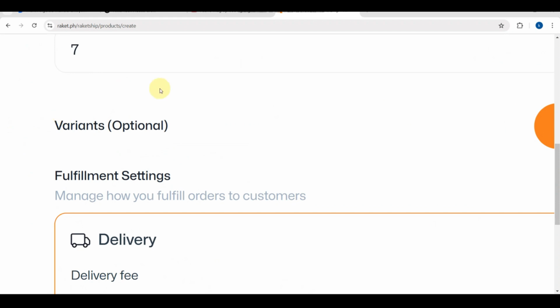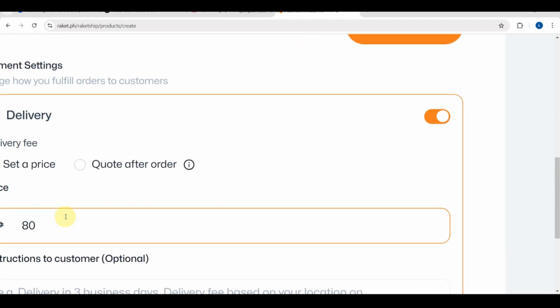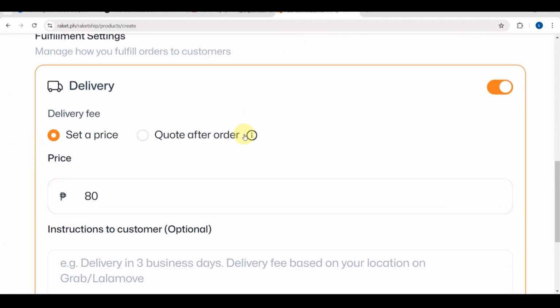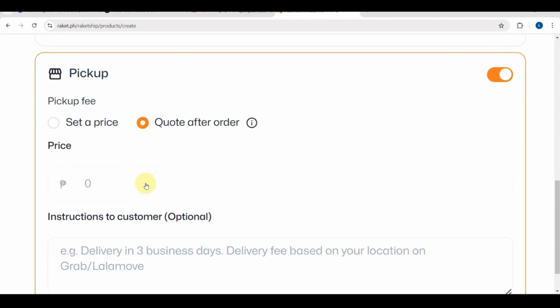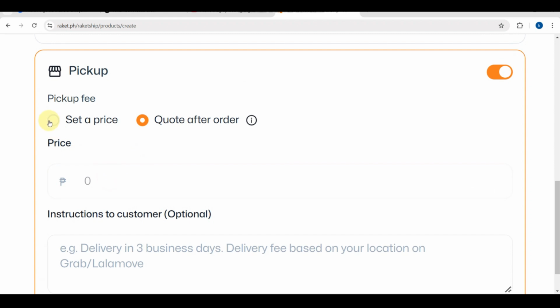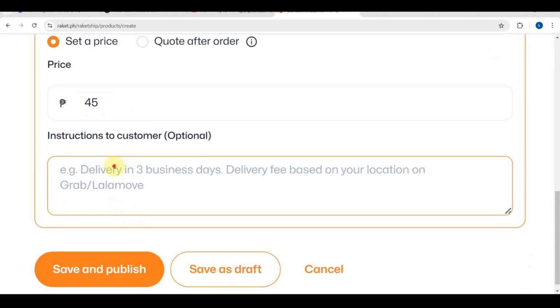Here, you can set a price, guys, for the delivery fee. Here you can manage how you fulfill orders to customers. You can set a price or quote it after order. So here I'm gonna change this one into 45 pesos. This is my minimum shipping fee. The main tip here, guys, is high quality images and detailed descriptions attract more buyers.